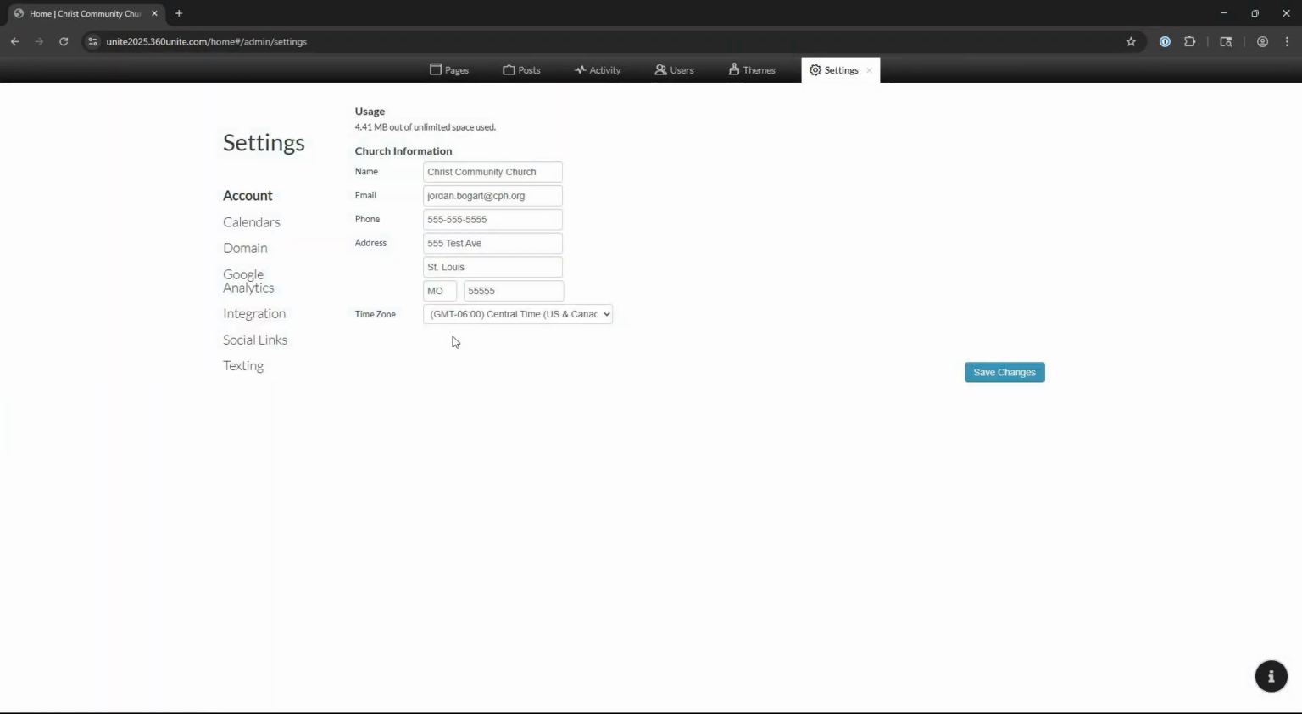Okay, so that's the basic information. The time zone specifically affects our calendars, and it's basically how the system knows how to relate the times of events for users who are visiting your page who may be in a different time zone. So that's what we see on the Accounts page.